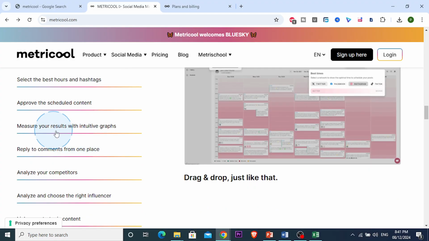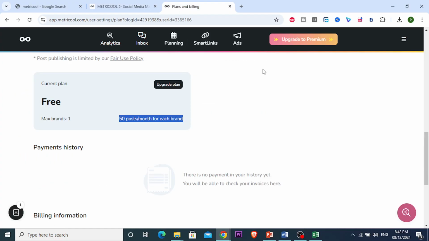You can look at intuitive graphs to measure results. Guys, you can even reply to all your comments from one place. You don't have to keep logging into different apps on your phone just to reply to comments. You will see all the comments in one place, guys. Let me show you an in-depth overview, okay?